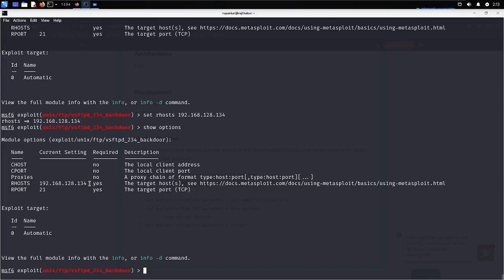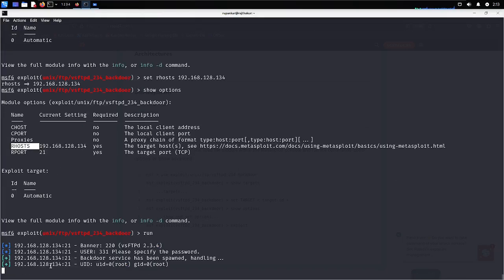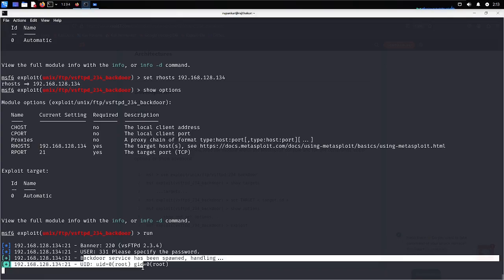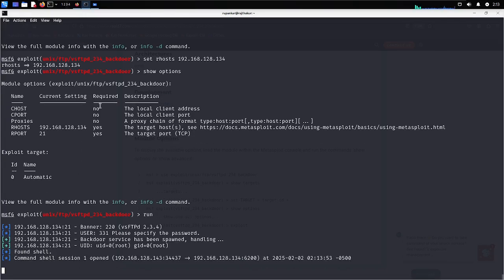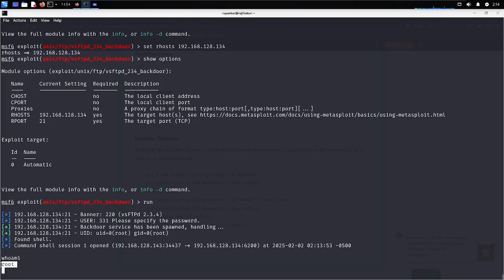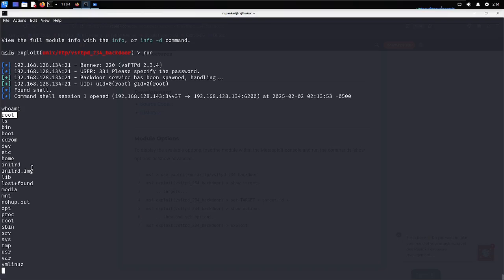Now I am trying to access my Metasploitable 2 machine. If your exploit is loaded here, you can simply use the run command to run the exploit, and now it is giving me backdoor access. It is indicating a shell has been found, and I have backdoor access to my Metasploitable 2 machine through Metasploit here. Let me run whoami. When I do whoami, it's showing root. Then ls gives me all the files available on my Metasploitable 2.